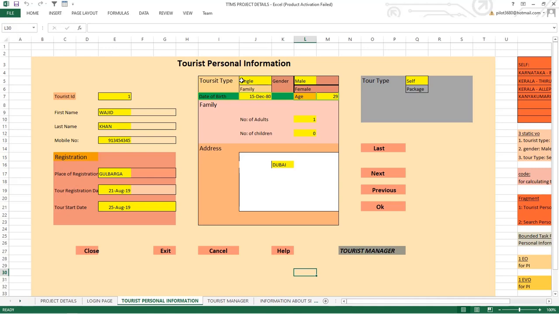The tourist type is single or family. Gender is male or female, then the date of birth and age of the tourist, and for a family, the number of adults and number of children, and the address of the tourist. Here there are two types, self or package, which tour you want to select. And here there are buttons: last, next, previous, okay, to see the records, exit, cancel and help.